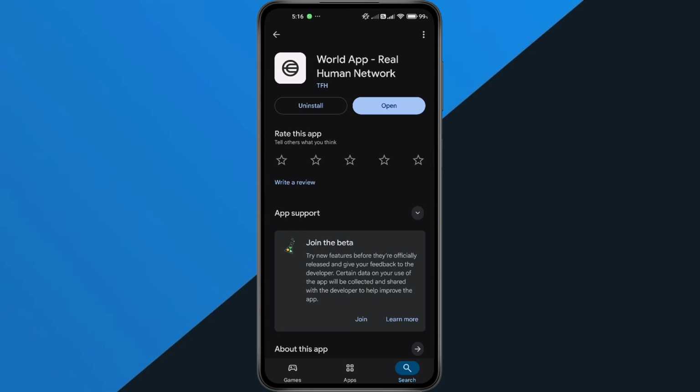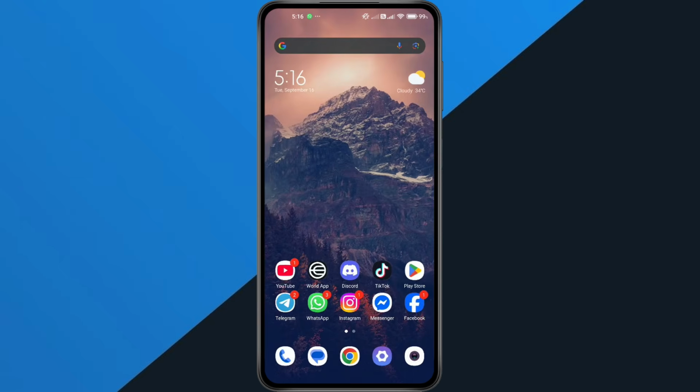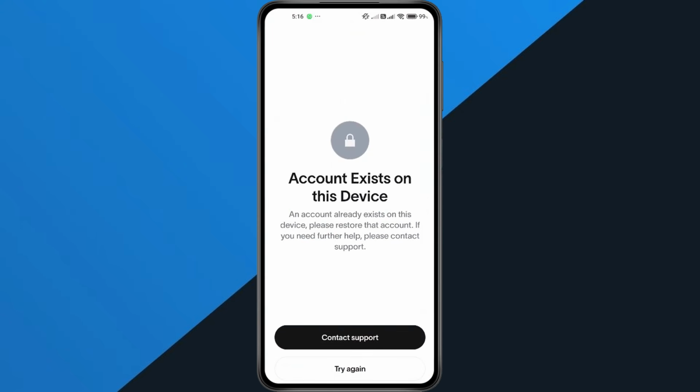Now here's something really important you need to know. The World app only allows one account per device. That means you cannot create multiple accounts on the same phone. If you try, the app will block you and show this exact error.